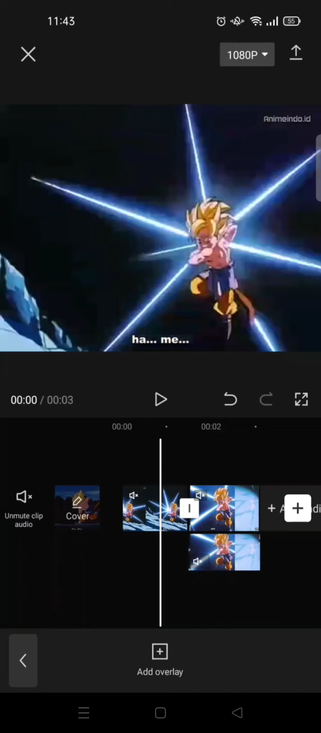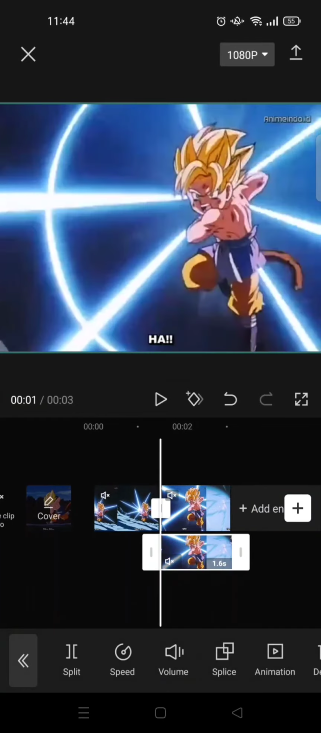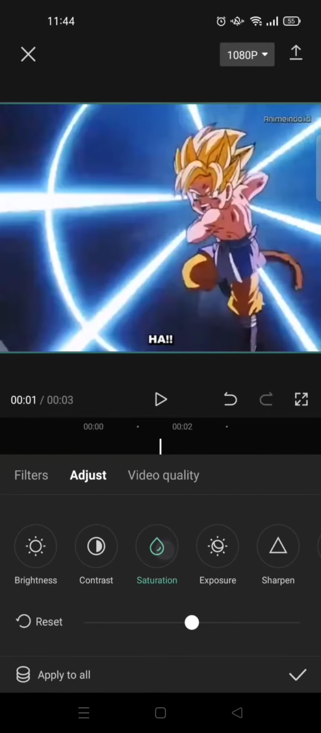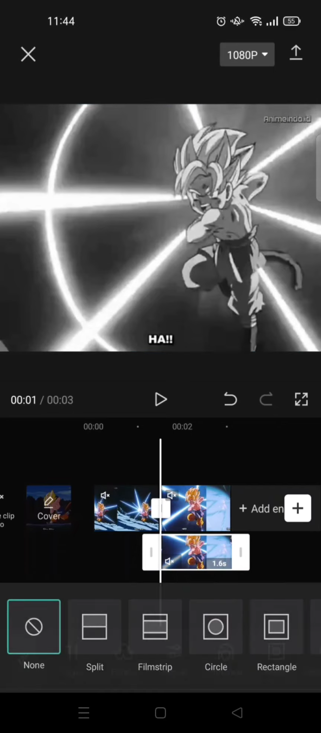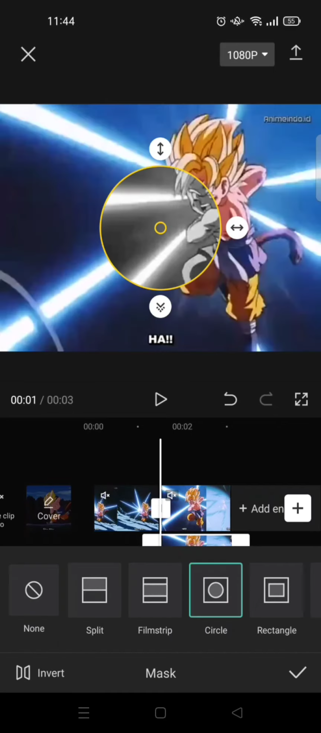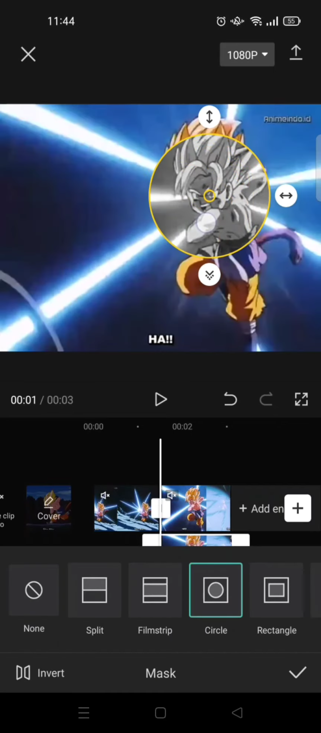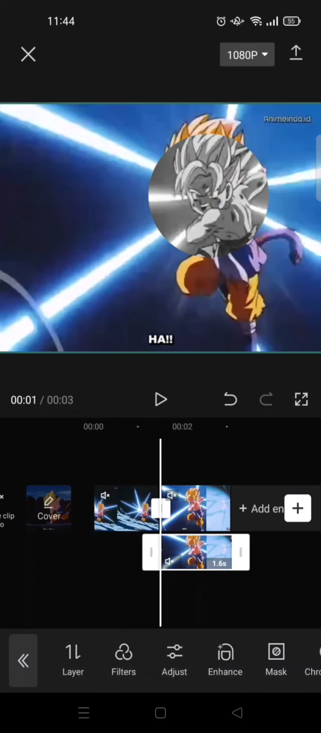And then click on the overlay, go to adjust, and then set the saturation to -50. Click on the check icon and then go to mask, click on circle, and here I'm going to put the circle in here, and then click on the check icon.